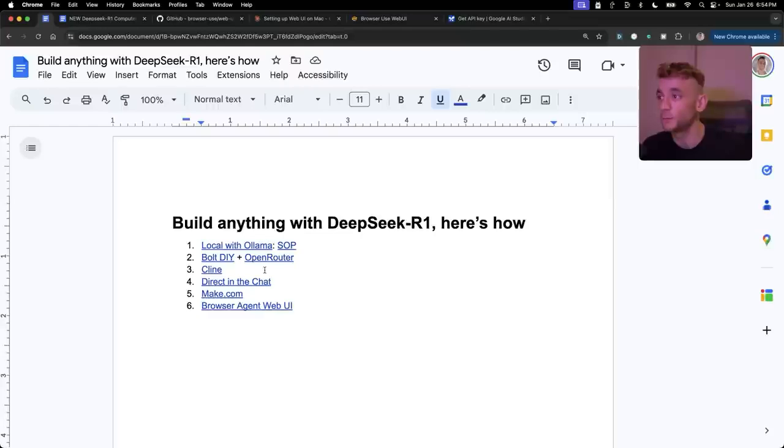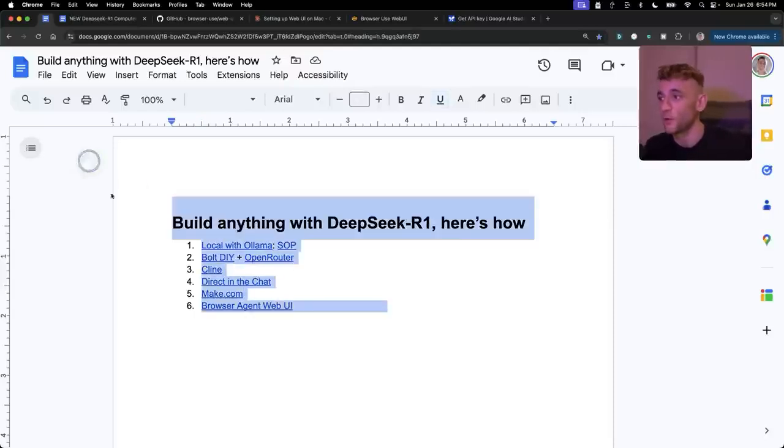And so now you know how to build anything with DeepSeek R1, whether it's locally inside the chat with Cline, Bolt DIY, or Make.com, you can automate anything. And with Browser Web UI, you can build your own alternative to ChatGPT Operator using DeepSeek R1. Absolutely amazing what you can do.